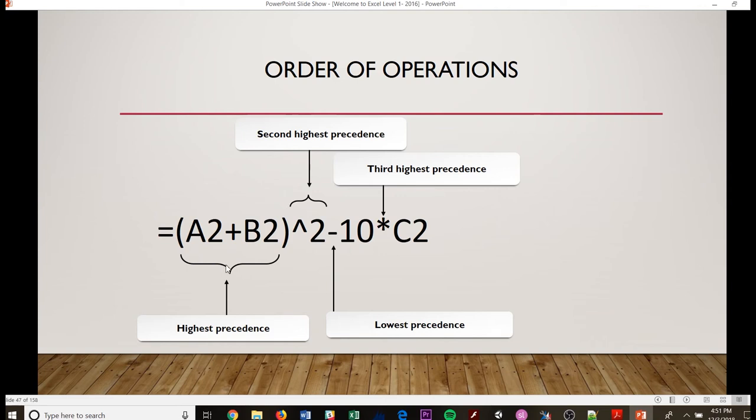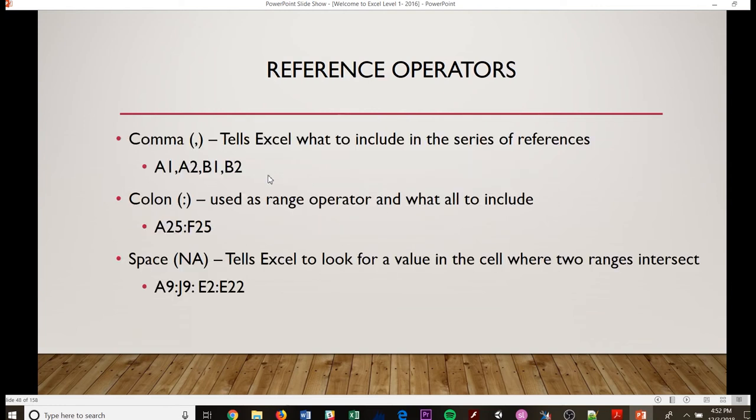Okay, so your highest precedence is going to be your parentheses. So we would do A2 plus B2. And then whatever that is, we are going to take that to the exponent to the second power. Okay, so that's our second highest precedence. And then after we do that, we are going to multiply that, the 10 times the C2. And then our lowest precedent is subtraction. So that would be our order of operation of the parentheses, exponent, multiplication, subtraction, from highest to lowest.